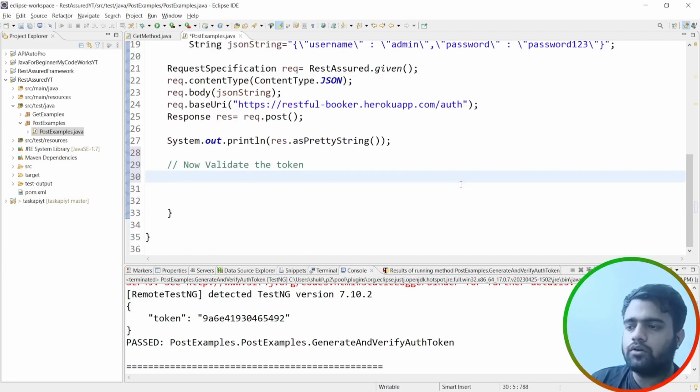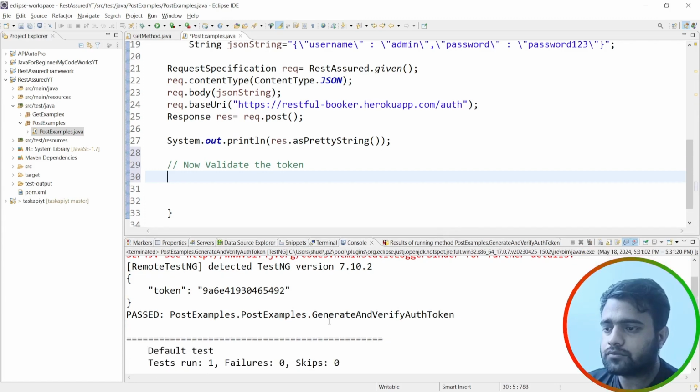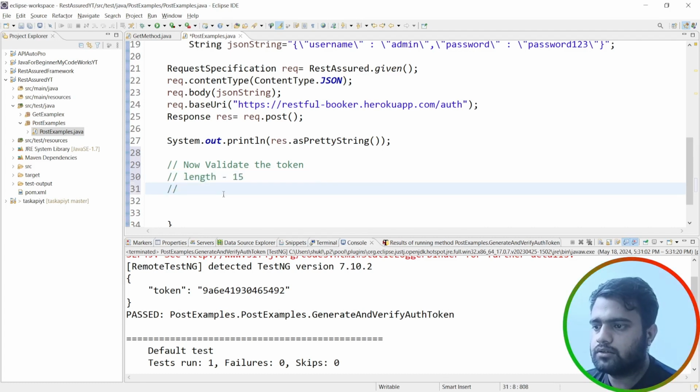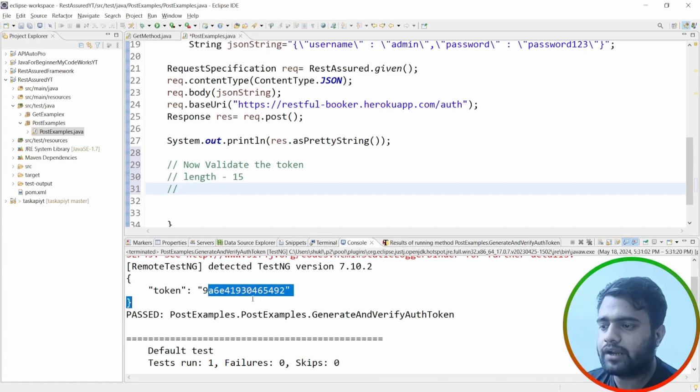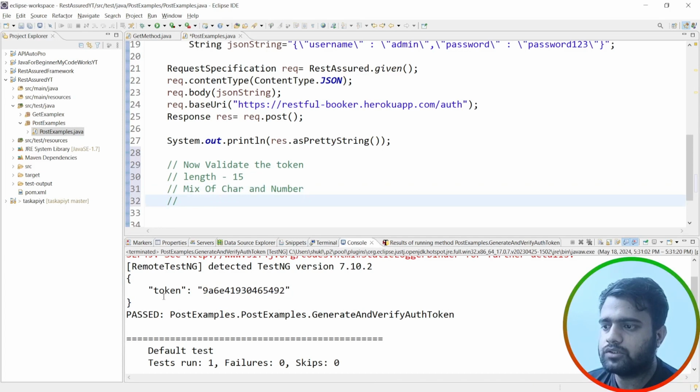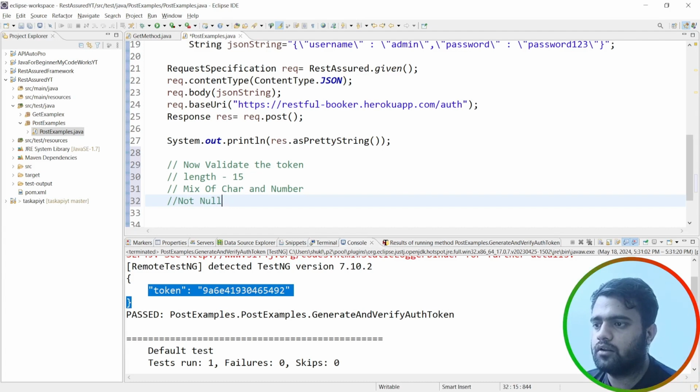Token, so we are going to validate this token. How are we going to validate? First thing we can do is validate this length. Its length should be 2, 4, 6, 8, 10, 12, 14, 15. So its length should be 15. As you can see, it's a mix of characters and numbers. And then we can also validate that this should not come as null. Okay, not null.